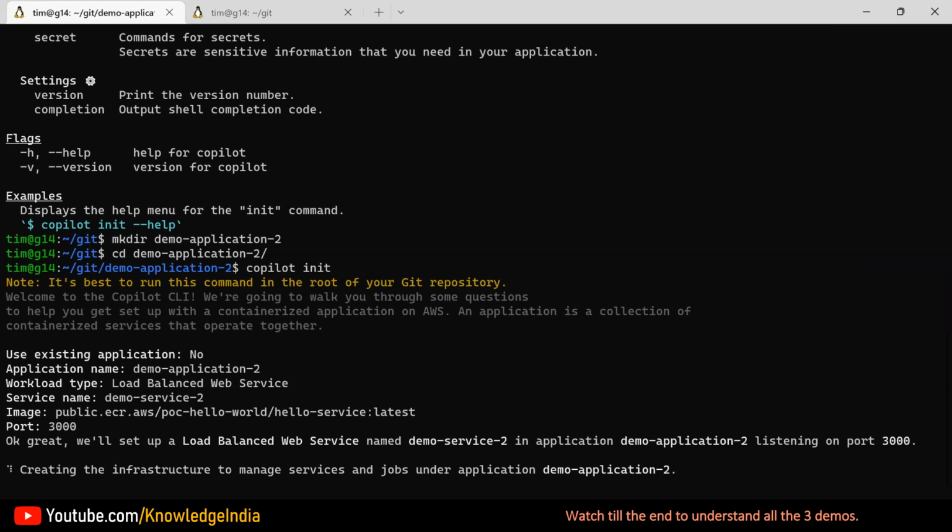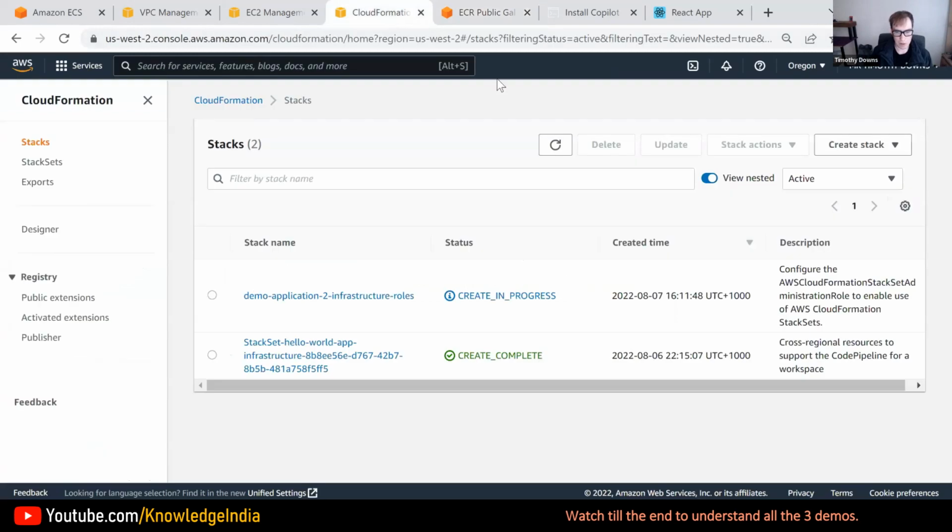So Tim, while this is happening, we should be able to go and see this in our CloudFormation tab probably, right? Absolutely. So let's go and have a look. I've just got my CloudFormation tab open here. And what we can see here is that Copilot is provisioning, to start with, the dependencies that we need to manage the overall application.